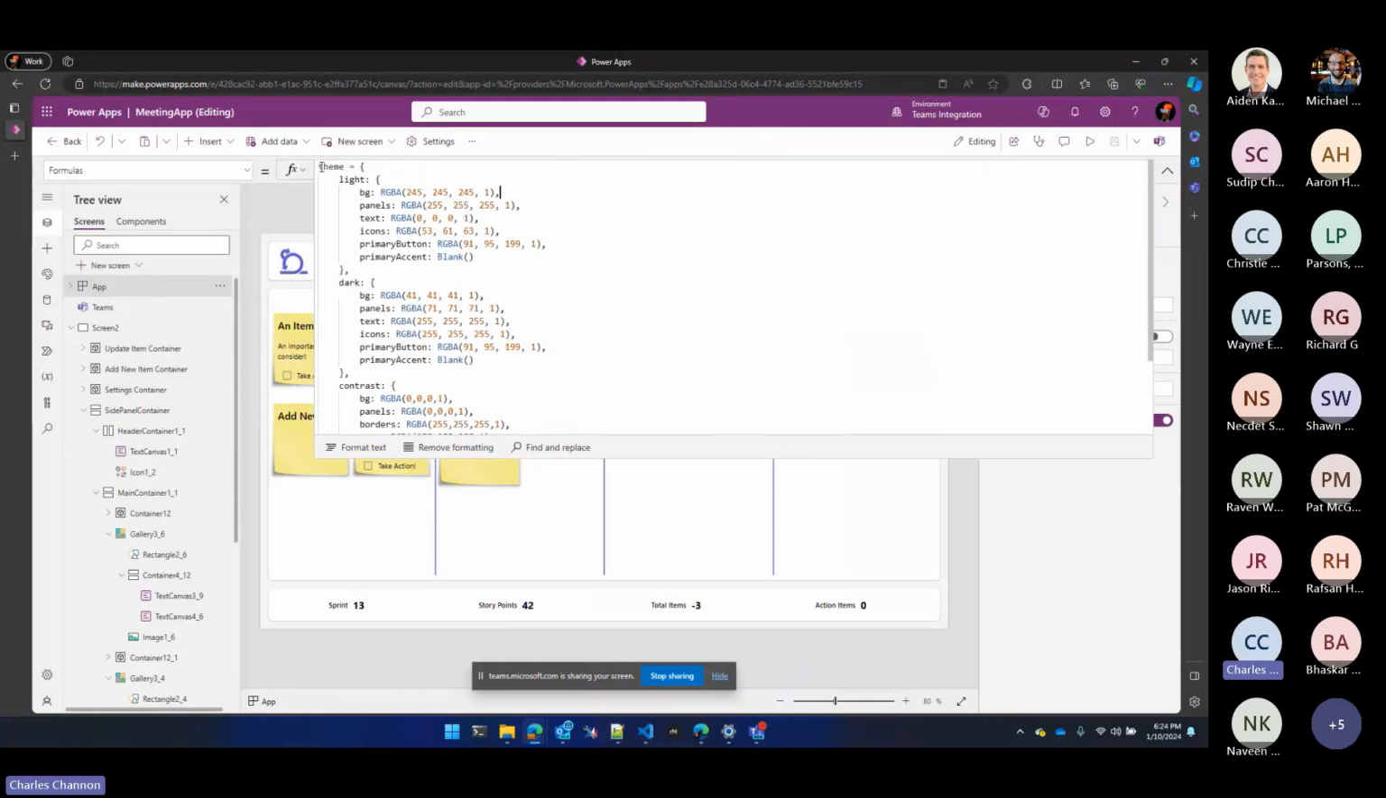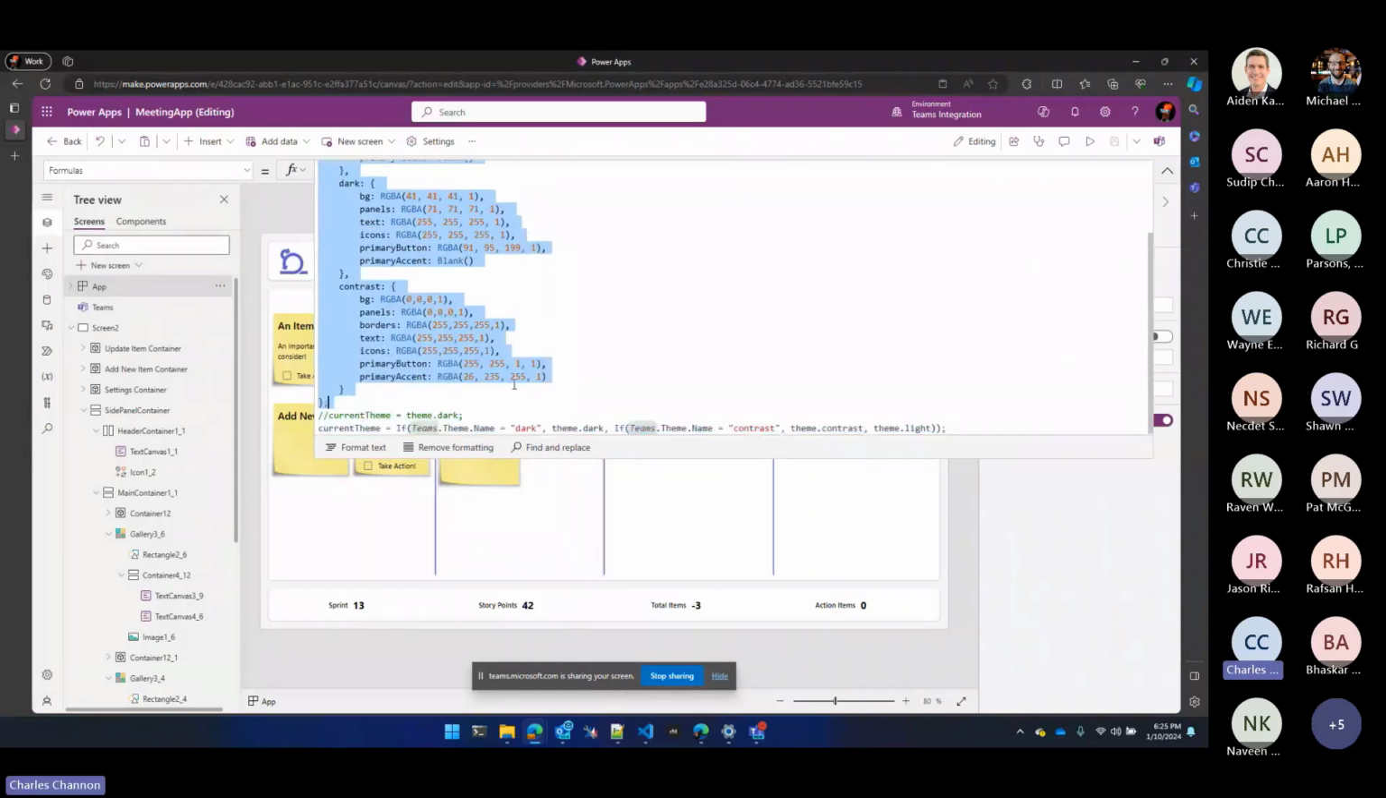So first of all, I define my own theme object in formulas. I always use formulas for this, so you could use OnStart for this, by the way. You don't need to use formulas, but formulas are just a little bit more resource efficient. They don't slow down the load as much. And formulas let you more gracefully build complex objects.